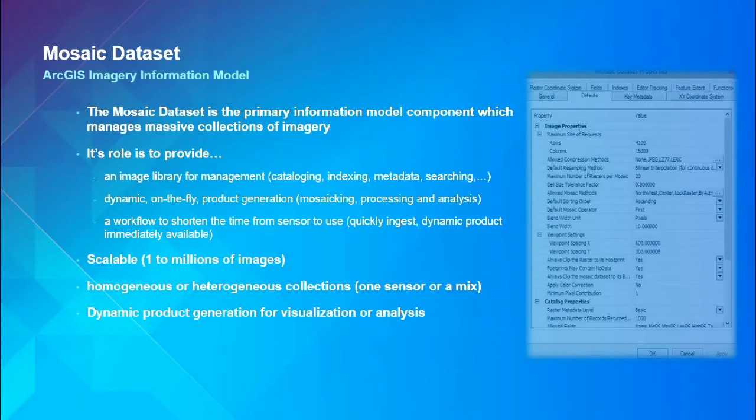The reason behind it being called a Mosaic Dataset is because one of the primary features it provides is dynamic mosaicing, right? It allows you to actually mosaic many images together. Now, that doesn't mean that your view of the Mosaic Dataset always has to be a mosaic. Many people use it as just a pure image library for working with single scenes. Okay?